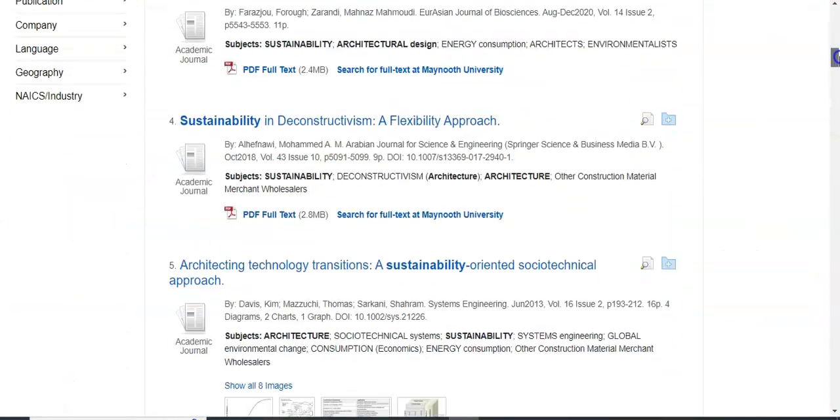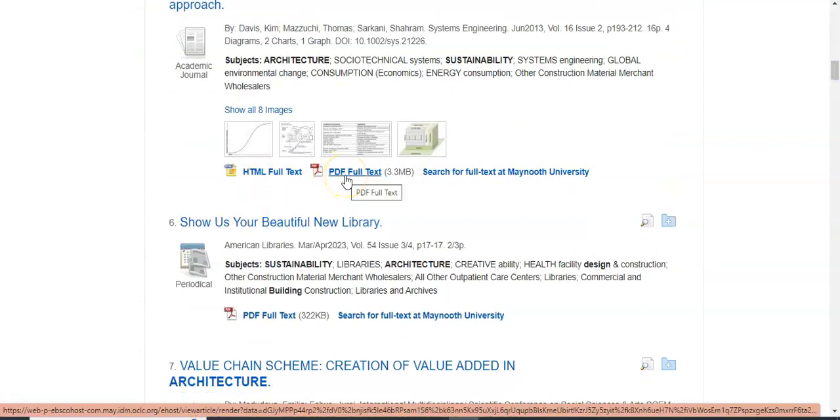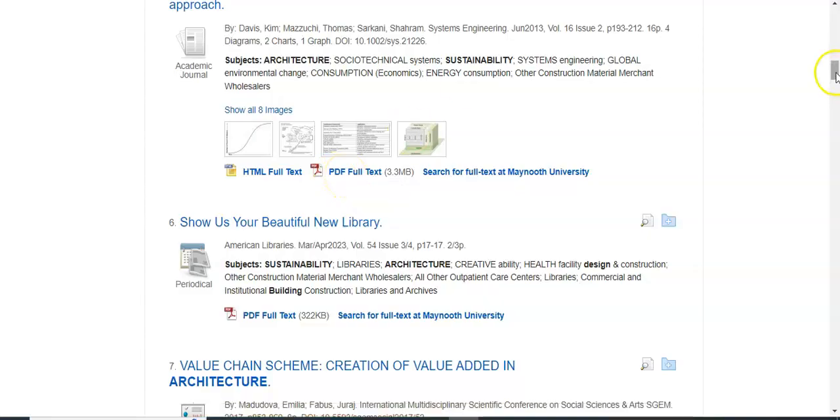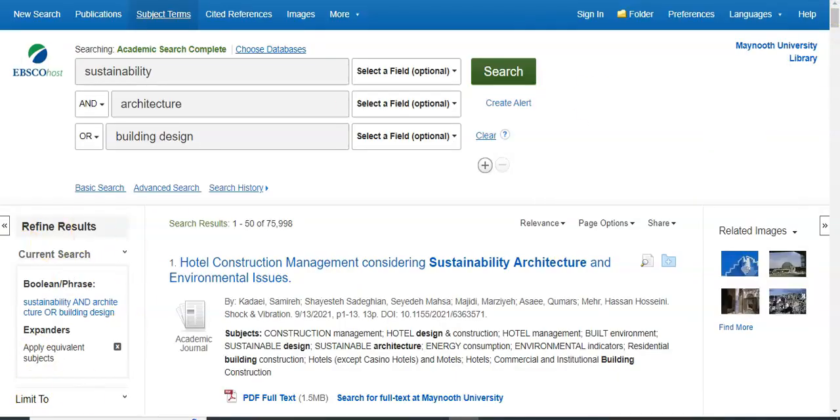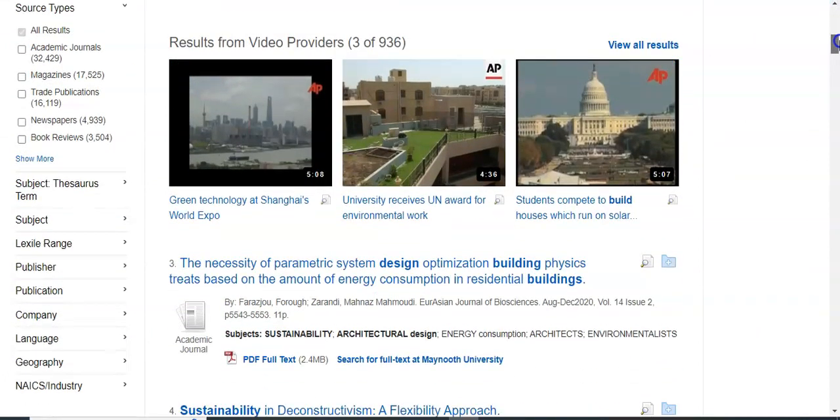If you scroll down through your results, you will also see that you can access the HTML full text version of a paper or download the PDF full text. You will also be able to use the refining options on the left-hand side of the database to refine your search down even further.